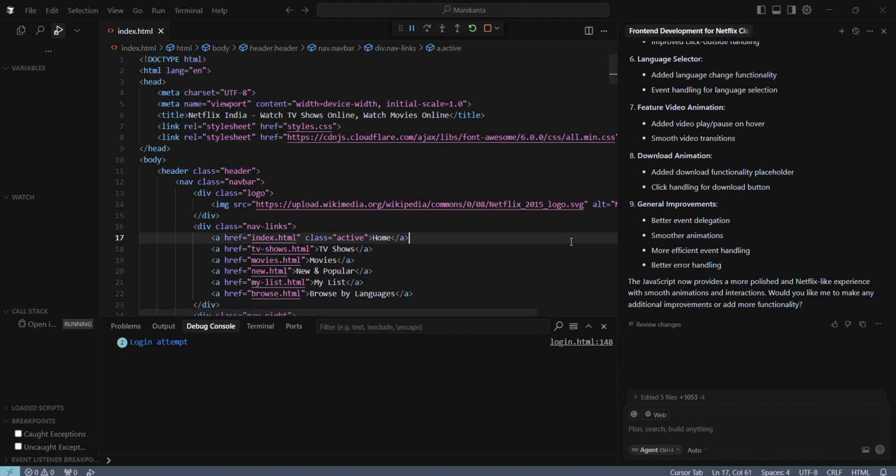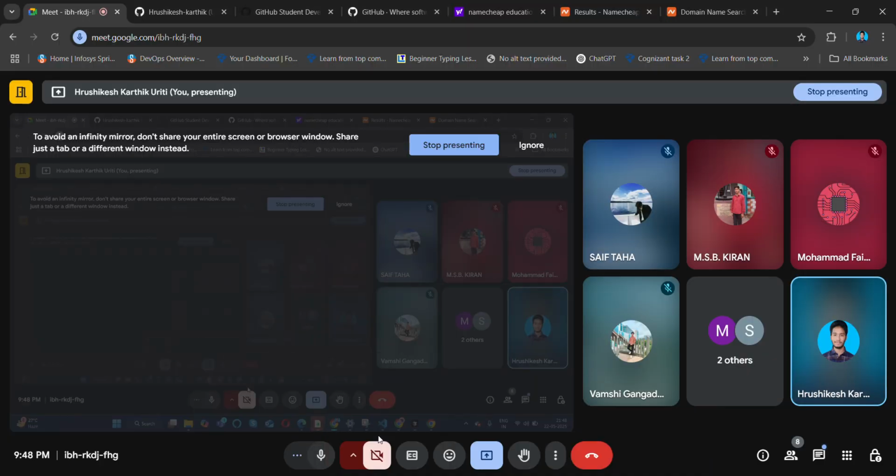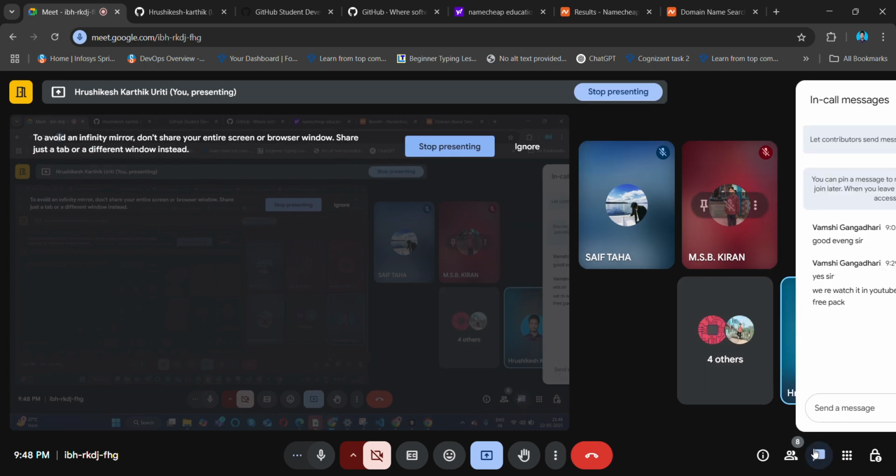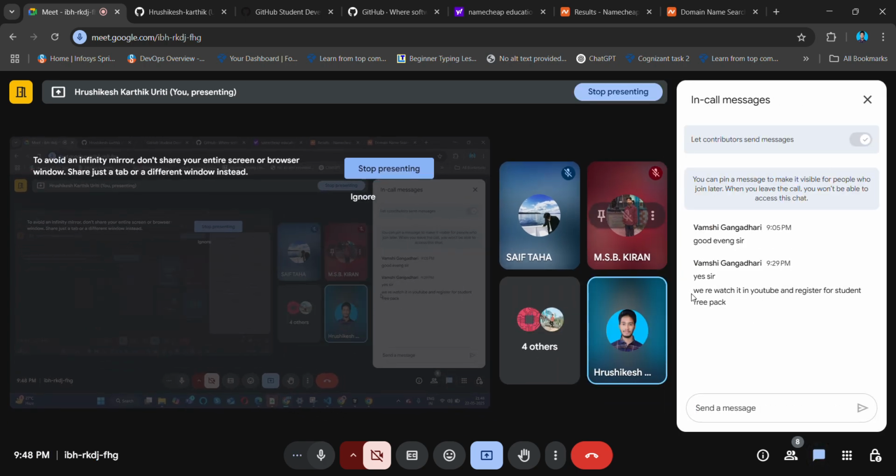So any doubts until here? Any doubts? Is everything clear? Yes, Vamshi, you can do that. It's very much an advantage for you, the student developer pack. You can definitely make great use of it.